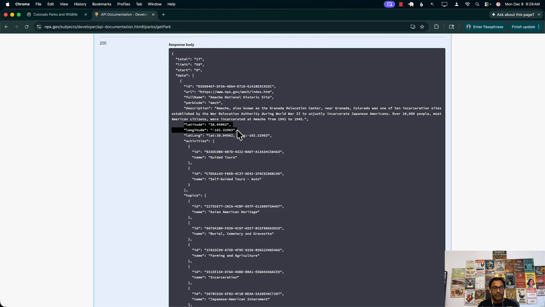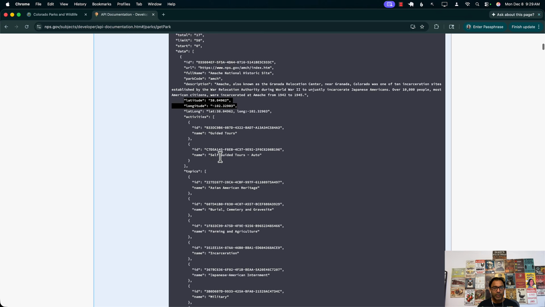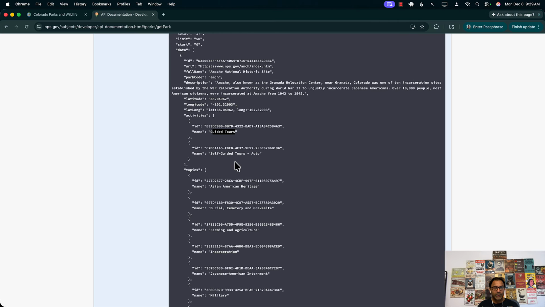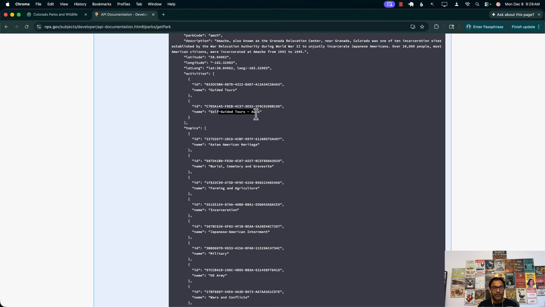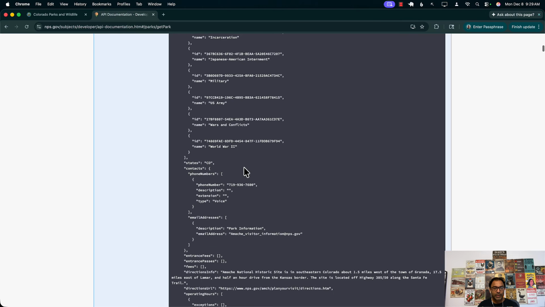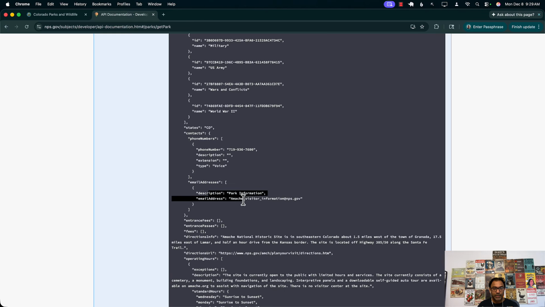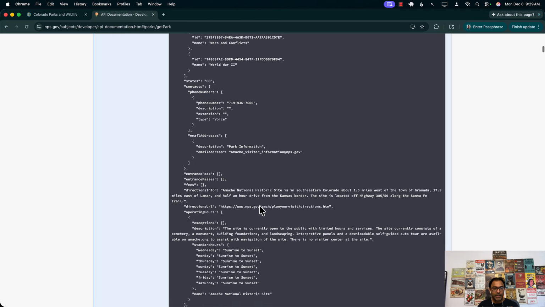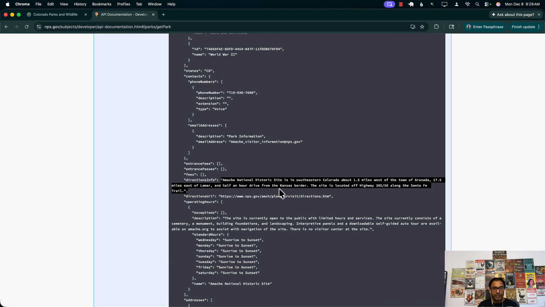It has latitude and longitude as string. It also has a lot of activities like guided tours, self-guided tours, all the other stuff, some contact numbers for the park, email addresses, that's pretty good also, we need that. Directions, fees is empty, entry fees, all of these things are empty, which is kind of weird.